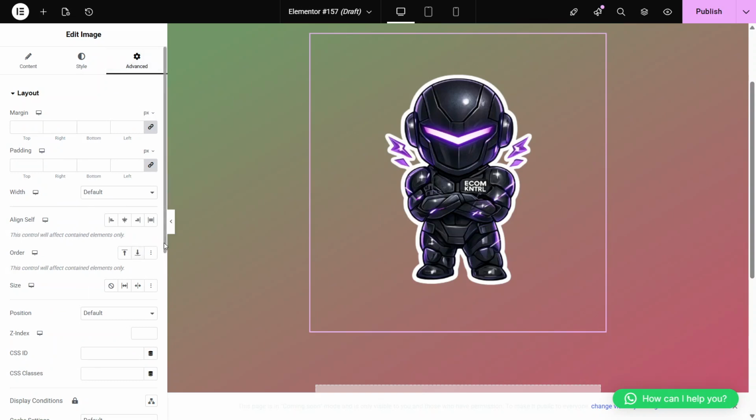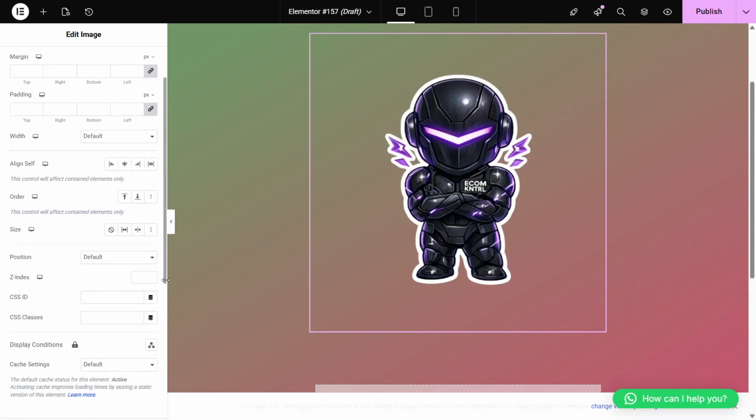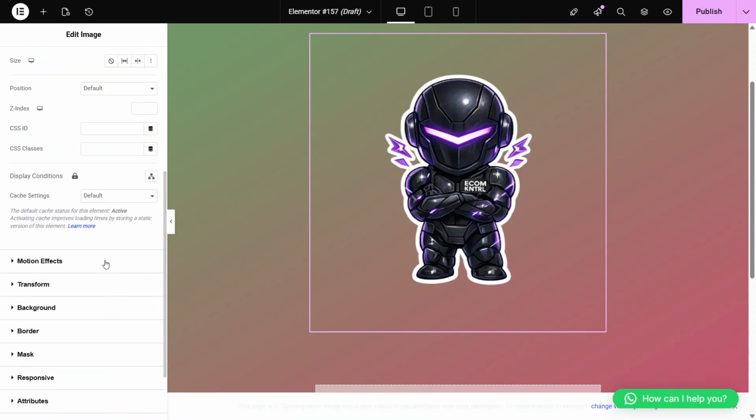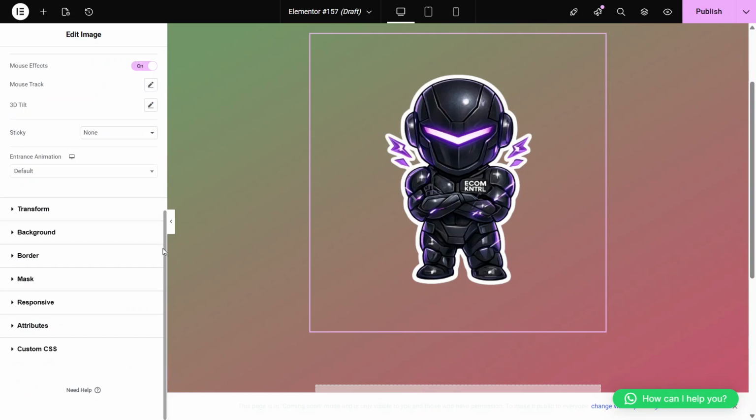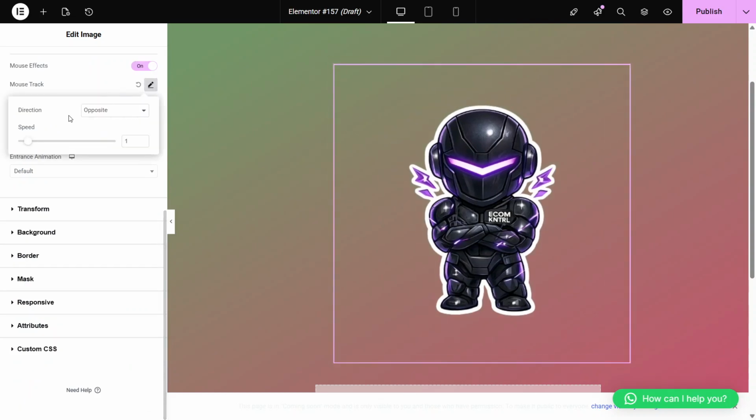You can also enable mouse effects to create more interactive floating behaviors. Under mouse effects, choose between mouse track and 3D tilt. Mouse track makes the elements subtly follow the user's cursor, while 3D tilt gives a sense of depth as the element tilts toward or away from the cursor. Again, use the pencil icon next to each effect to open the settings. Adjust the intensity so the movement feels gentle, which usually works best for a floating style.